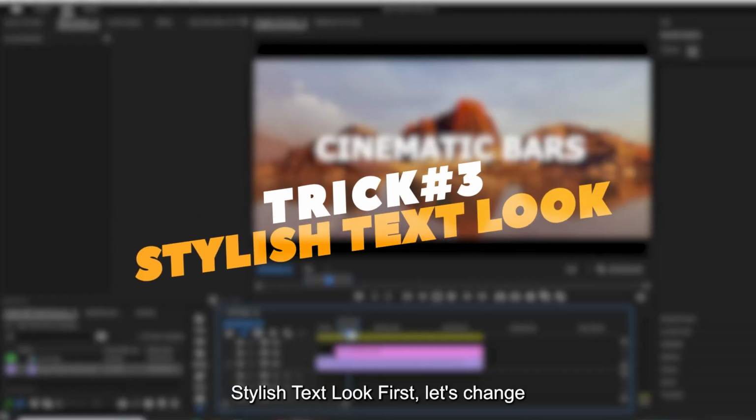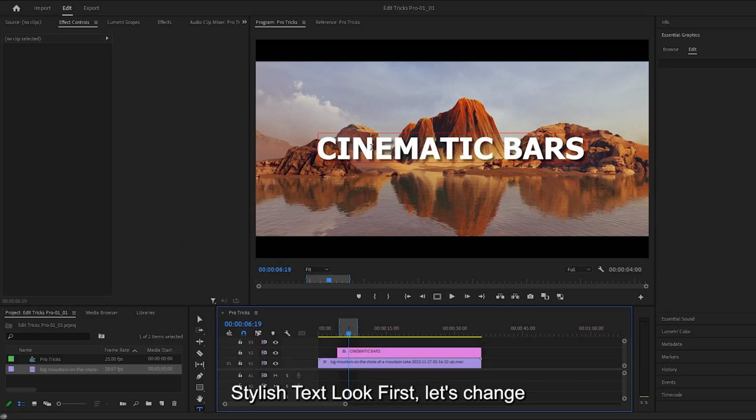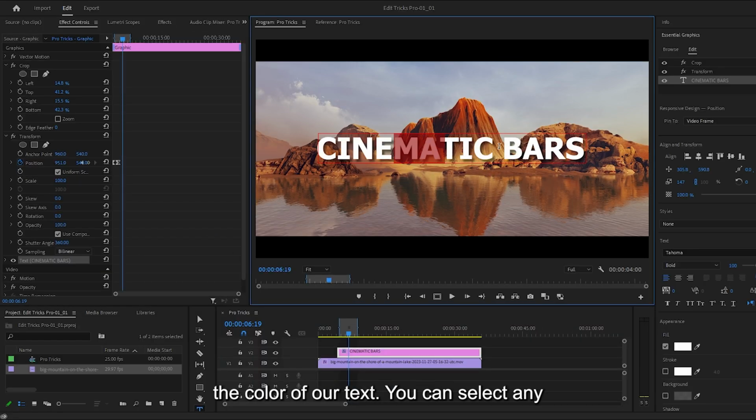Trick number 3, stylish text look. First, let's change the color of our text. You can select any portion of your text and change its color individually. For example, I'm selecting just the word cinematic.